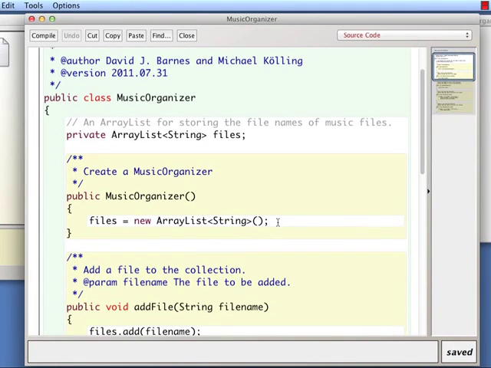The first point to note is that we've used the same notation in the constructor for creating the ArrayList object as we saw when the files variable was defined. Notice that if you're using a compiler that's compatible with Java 7, then you don't actually need to include the type within the angle brackets. This notation is known as diamond notation.